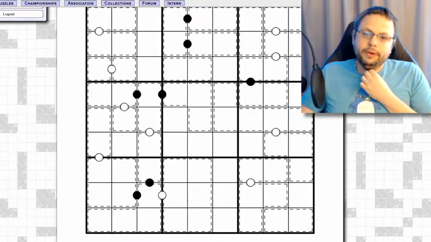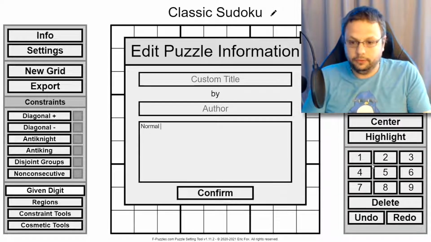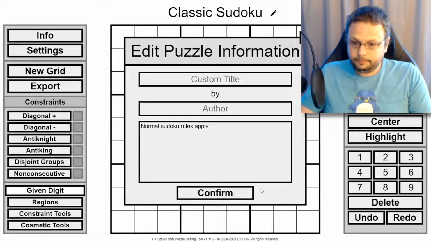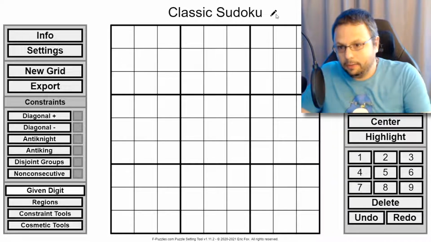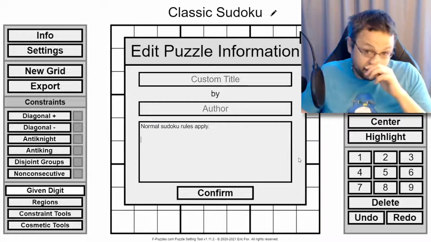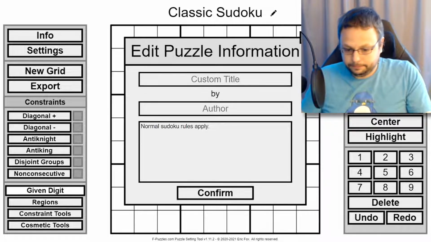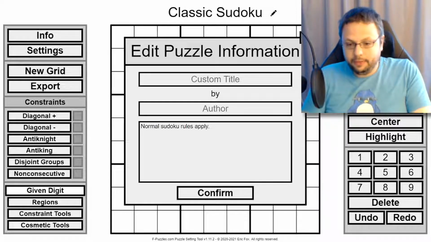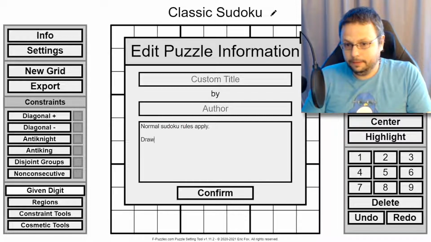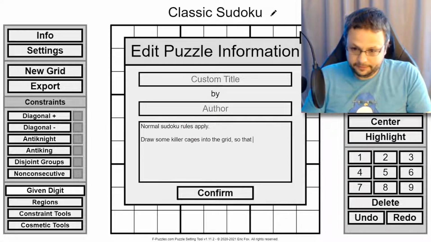So the rules are going to look something like this. They're going to be something like normal Sudoku rules apply. And I always hit save compulsively because if you accidentally X out of the text button in F-puzzles, then you'll lose all the information. And then I want to say, draw some killer cages into the grid.